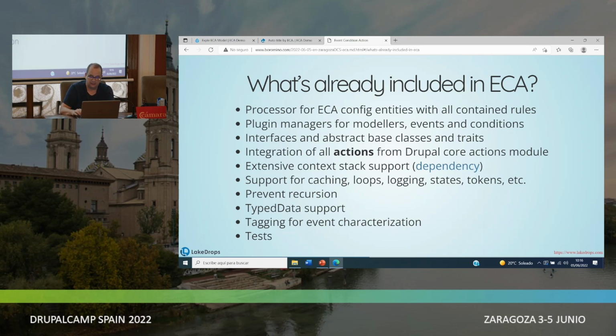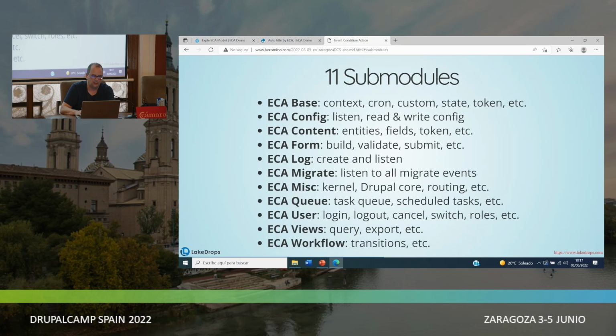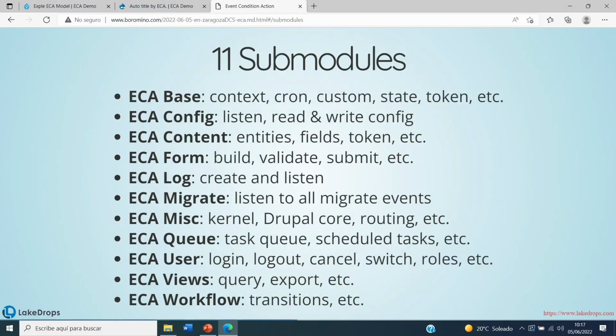We have a lot of tests. It's already about 70% test coverage, and we're adding more for the first stable release. You have 11 sub-modules. If you don't find an event, a condition, or an action that you expect to be there, make sure that you check if you have the corresponding module enabled, because they all have their own events, conditions, and actions.